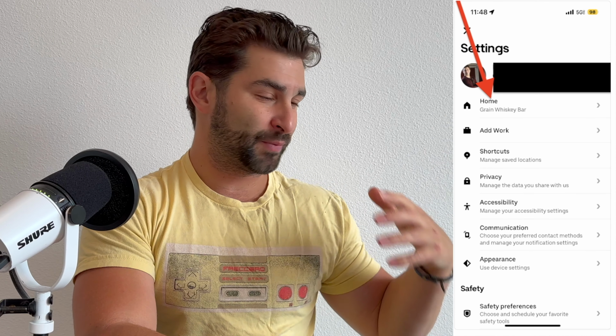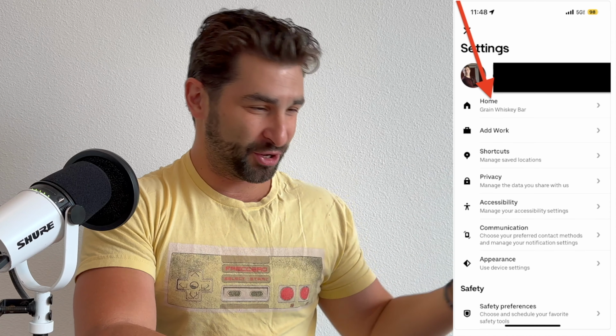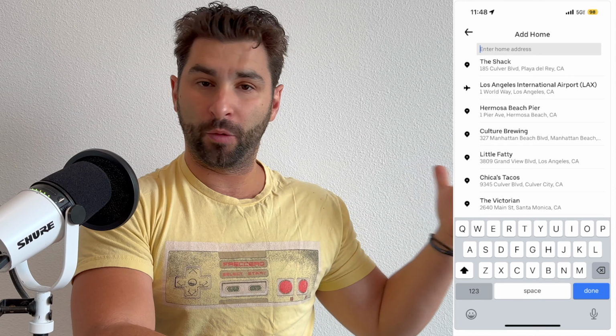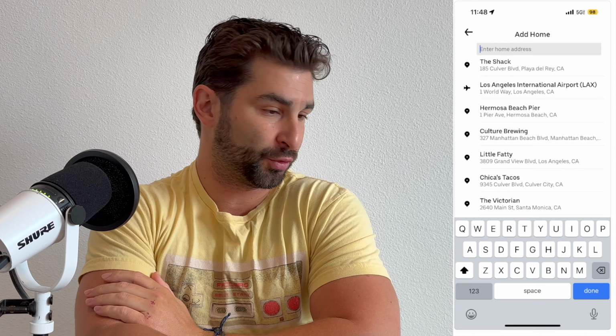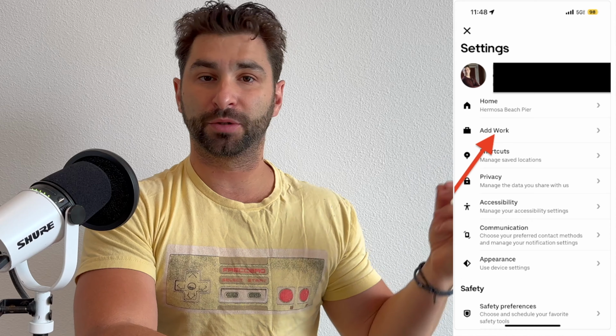You can see right there as a makeshift home address, I just put Grain Whiskey Bar. Great bar, by the way, here in LA. I'm going to click home. Then I'm going to enter my home address, whatever it is. So in this case, let's say I put the Hermosa Beach Pier, for example. When I go back, boom, I have the home address now being Hermosa Beach Pier.